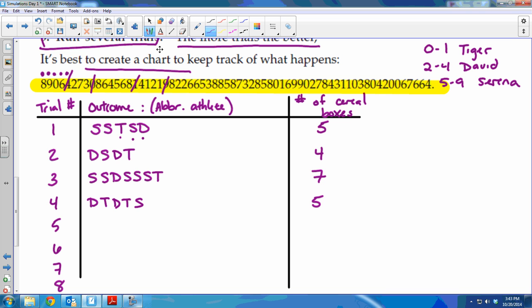Then I go through the next group. So I have Serena, David Beckham, Serena, Serena, Serena, David Beckham, Serena, Serena, Serena, Serena, Serena, David Beckham, Serena, David Beckham, Serena, Tiger. That took a long time. So 1, 2, 3, 4, 5, 6, 7, 8, 9, 10, 11, 12, 13, 14, 15, 16, 17, 18.